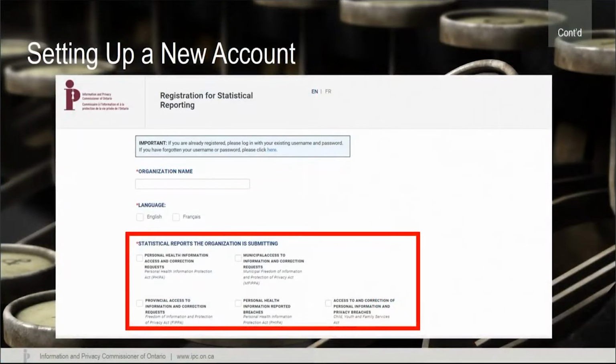You're going to be asked to check off reports, the type of reports that apply to you. As you can see, I've outlined that in a red text box here. There's 5 reports, 5 statistical reports in total. Because you're a health information custodian in an MPHIPA or PHIPA institution, at minimum, you need to check off the MPHIPA or PHIPA report that applies, the PHIPA breach report, and the PHIPA access and correction report.